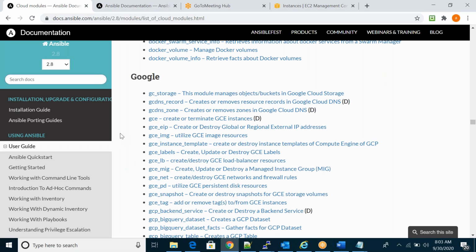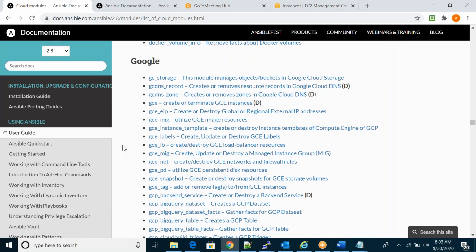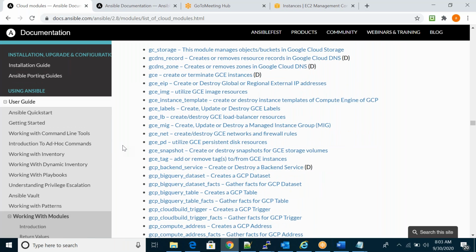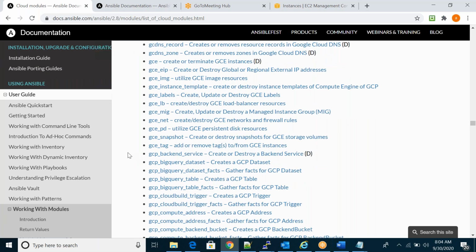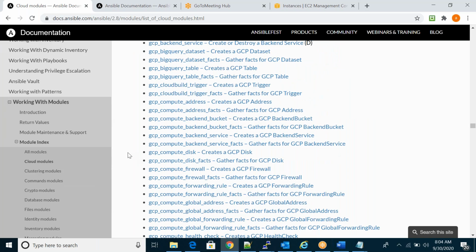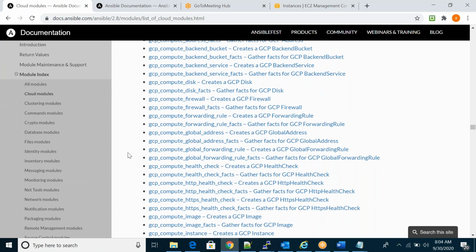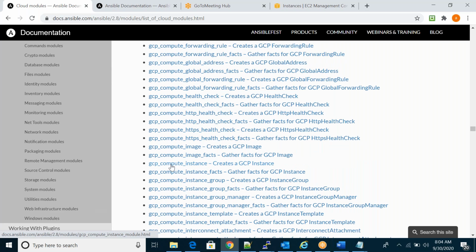For example, I have one request to create some Google module. If you see here, you can see some Google storage. I want to create it, but I don't know the syntax or the module name. Come here, Google, you can search all the modules here. See server, check for server, firewalls, create. You can see instance, the compute. I want to create a Google Cloud compute instance, the server.